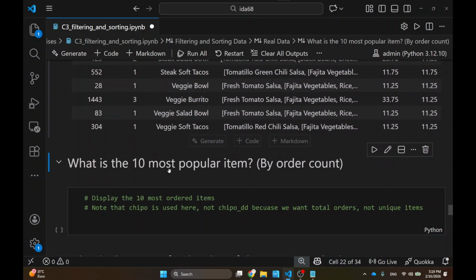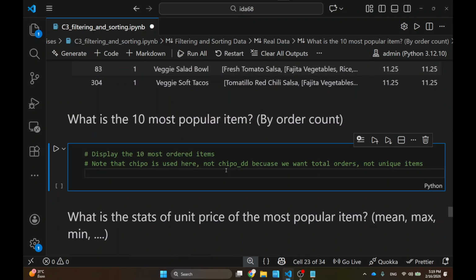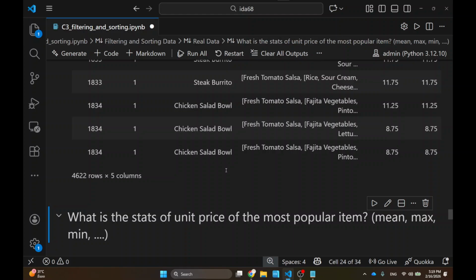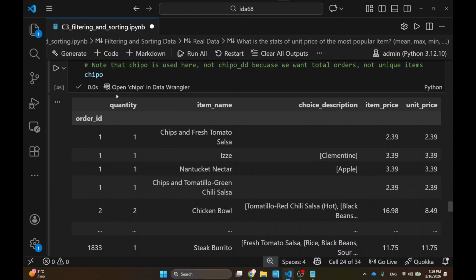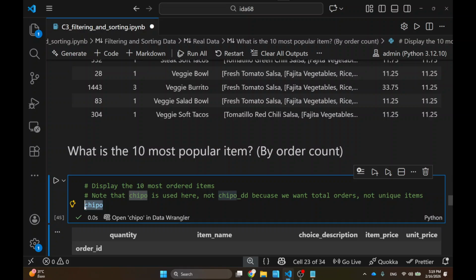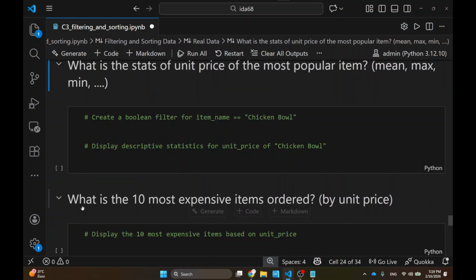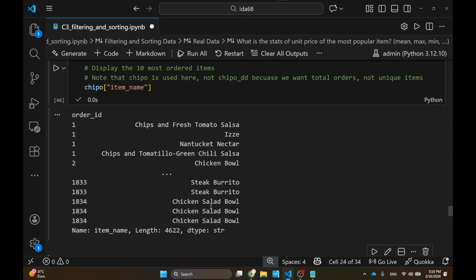Next up, I want to see what the most popular item is. Right now I need to do ordered counts. So I want to go back to my original data, shippo, the one that has lots of duplicates, because I want to count them. The idea is to see how many orders correspond to a particular name. So I can do shippo and then item name, just picking one column that has the name.